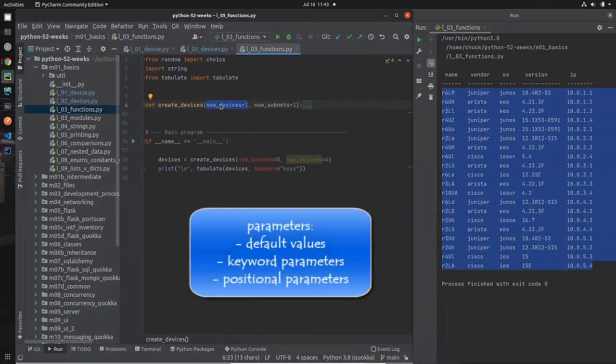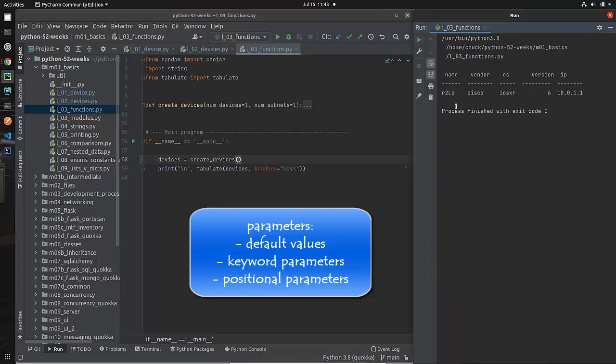So let's look at these up here, these parameters that are defined with default values. That means that if I were to call this function and not pass anything in whatsoever, then the number of devices and the number of subnets would be 1. And if I were to run this, then here you can see I have one subnet and I have one value.